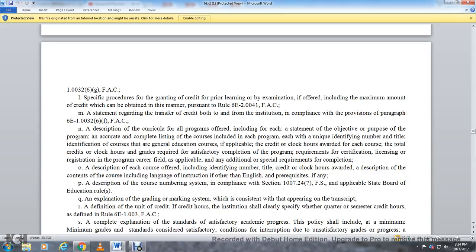Q. The explanation of the grading and marking system, which is consistent with the transcript. R. The definition of the unit of credit hour. The institution shall clearly specify with each course and clock credit hour as defined in Rule 6E-1.003, Florida Administrative Code.